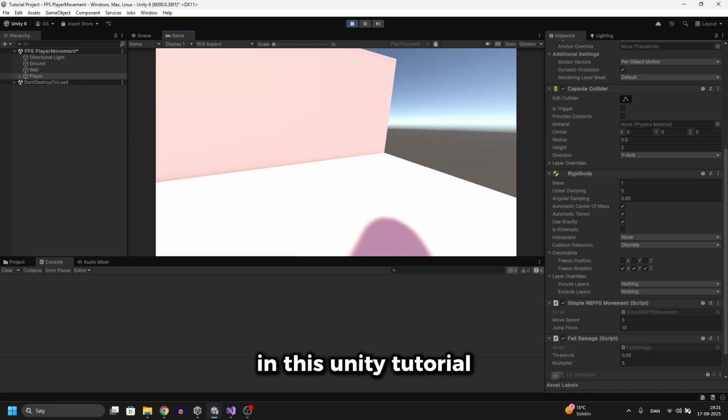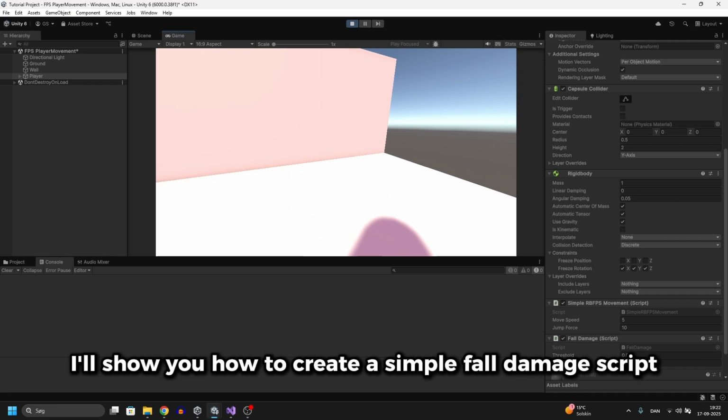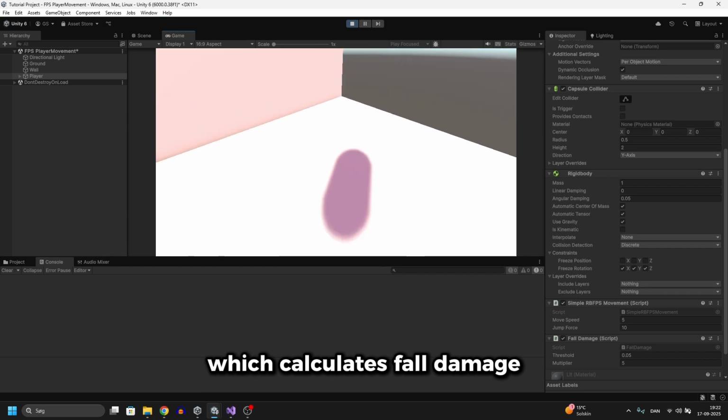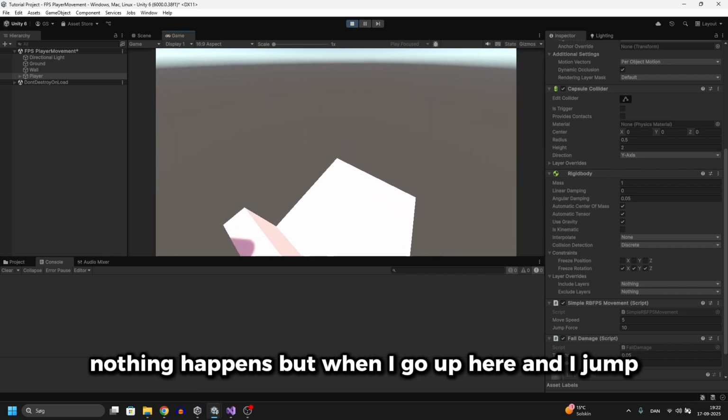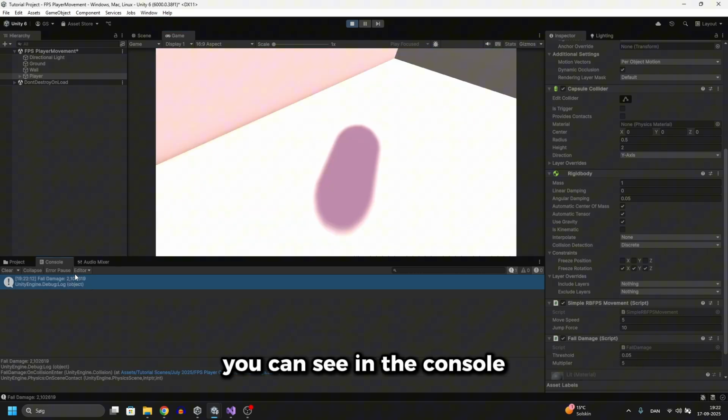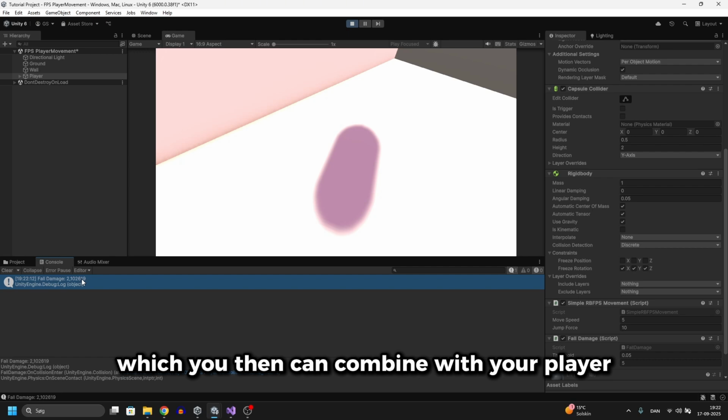In this Unity tutorial, I'll show you how to create a simple fall damage script which calculates fall damage. So when I jump right here, nothing happens. But when I go up here and I jump, you can see in the console we log the calculated fall damage, which you then can combine with your player health script.